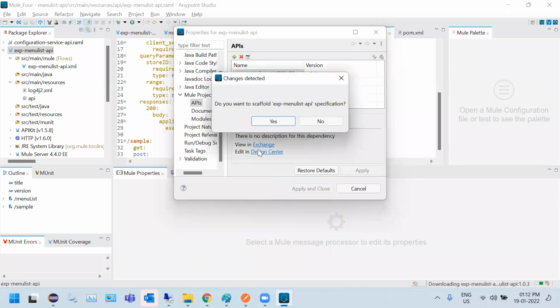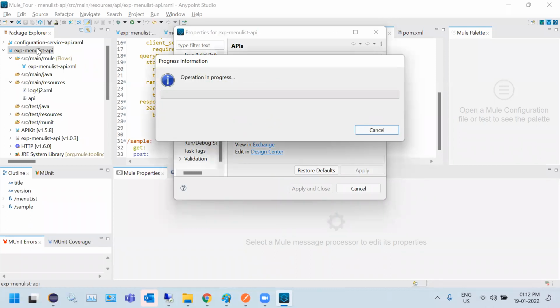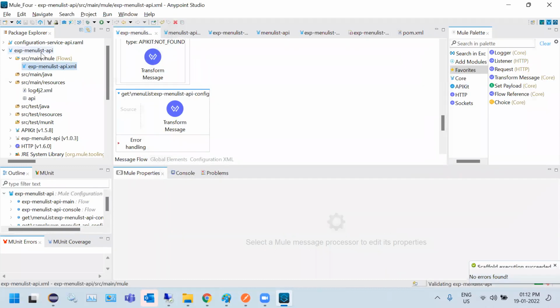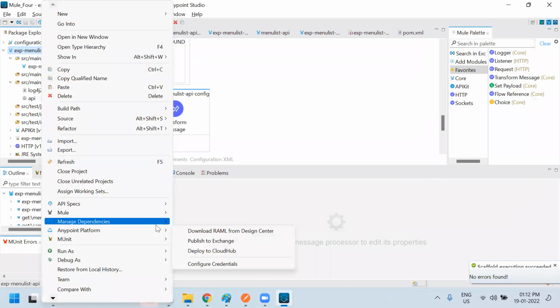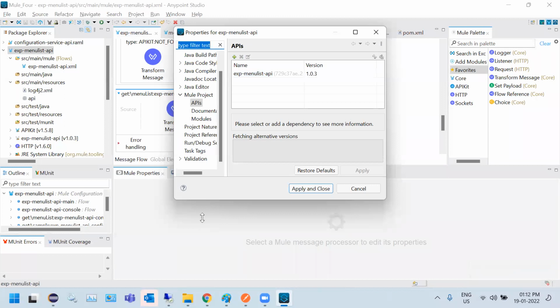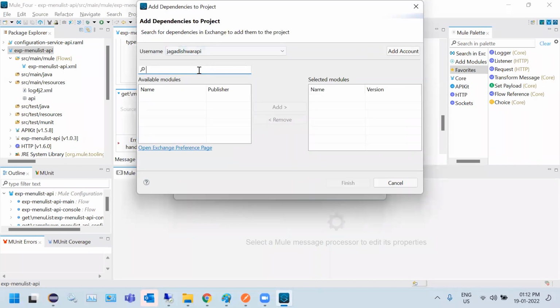Can you show me that navigation one more time? Right click on the project, manage dependencies, manage APIs, and then if you don't have anything here, you need to add it from Exchange. Click on add from Exchange, then search for your API specification.